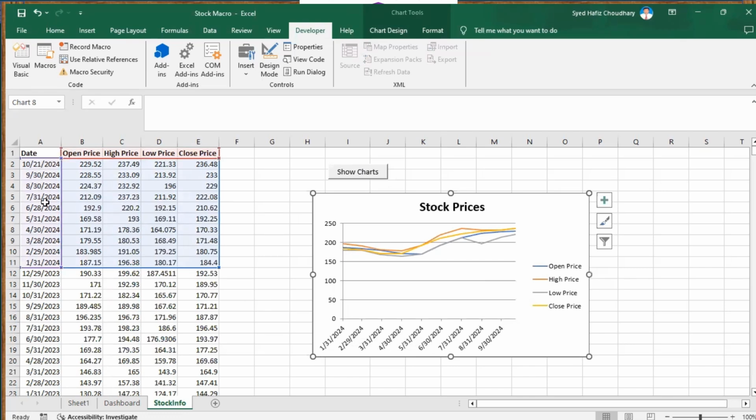A VBA, Visual Basic for Applications, macro is developed and tested successfully to send an HTTP request to the API, retrieve the stock prices, and place them into your Excel spreadsheet. And finally, able to analyze it in Excel.